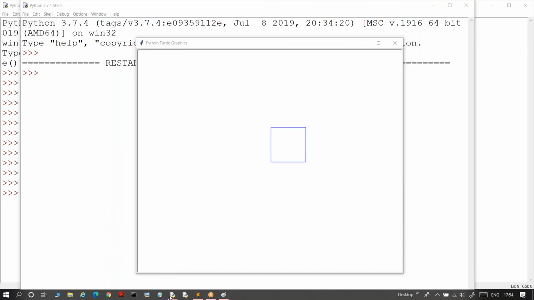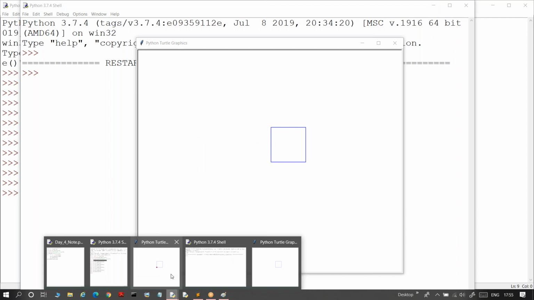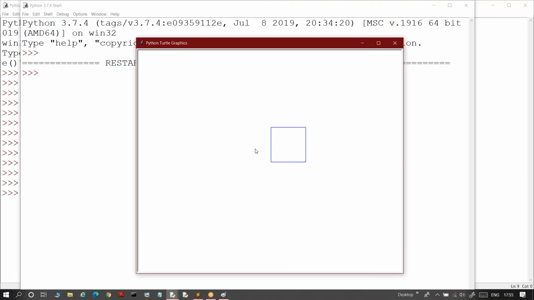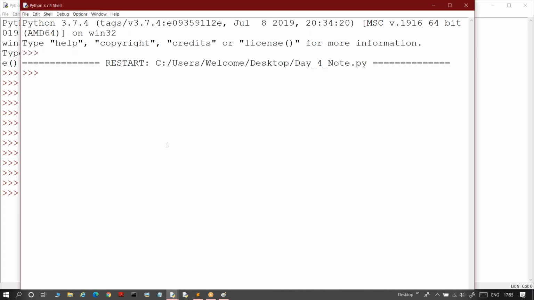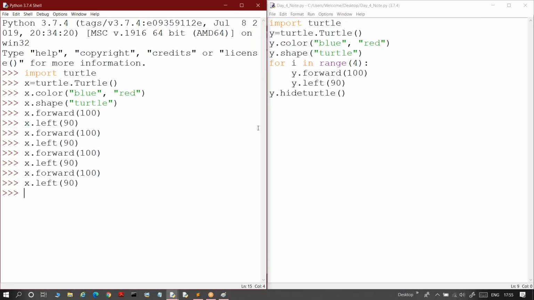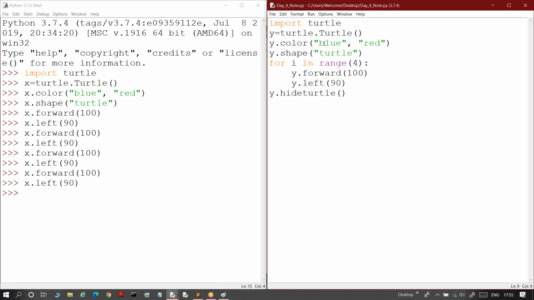Excuse me, sir. Can you repeat a little bit how to make a square in your function? Because when I'm trying on my laptop, I didn't see how the square is formed. Can you please repeat this? Shall I repeat the code again? Yes, yes.